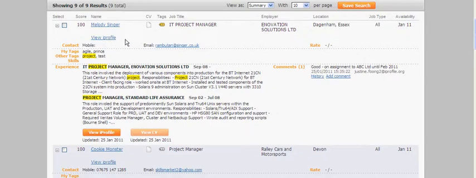To open a copy of the candidate's CV, click on this CV icon next to the candidate's name. If you hover over the icon, the date your agency received the CV will be displayed.